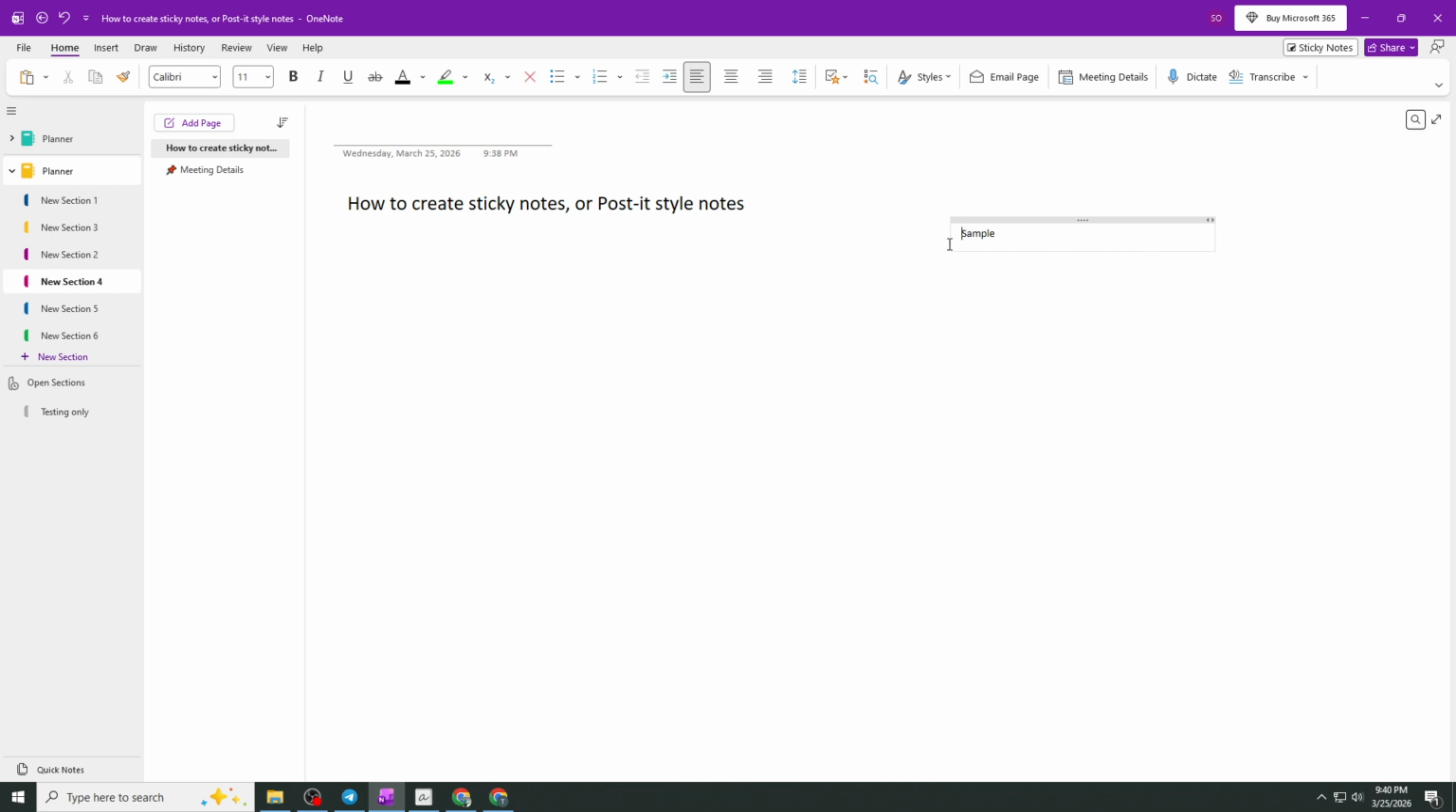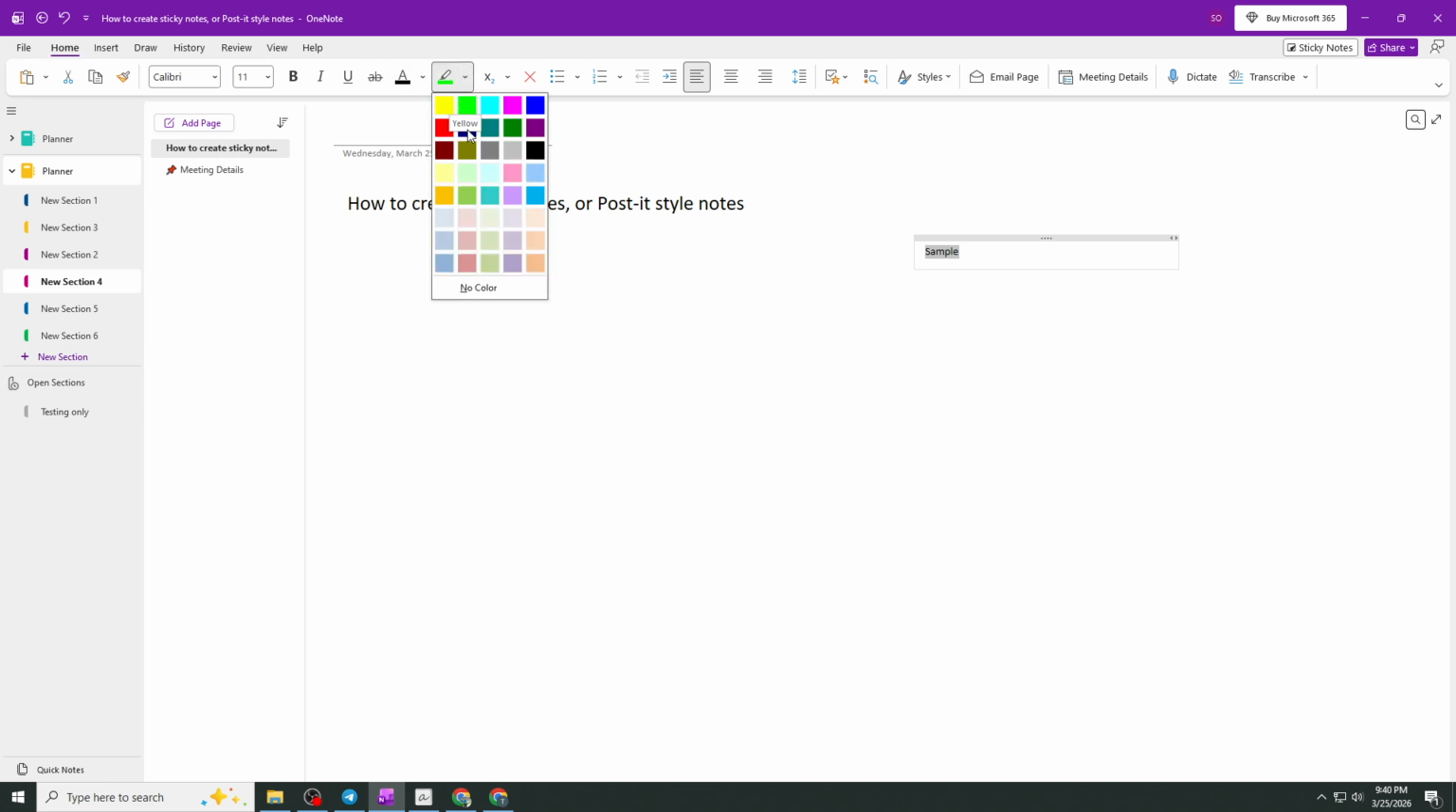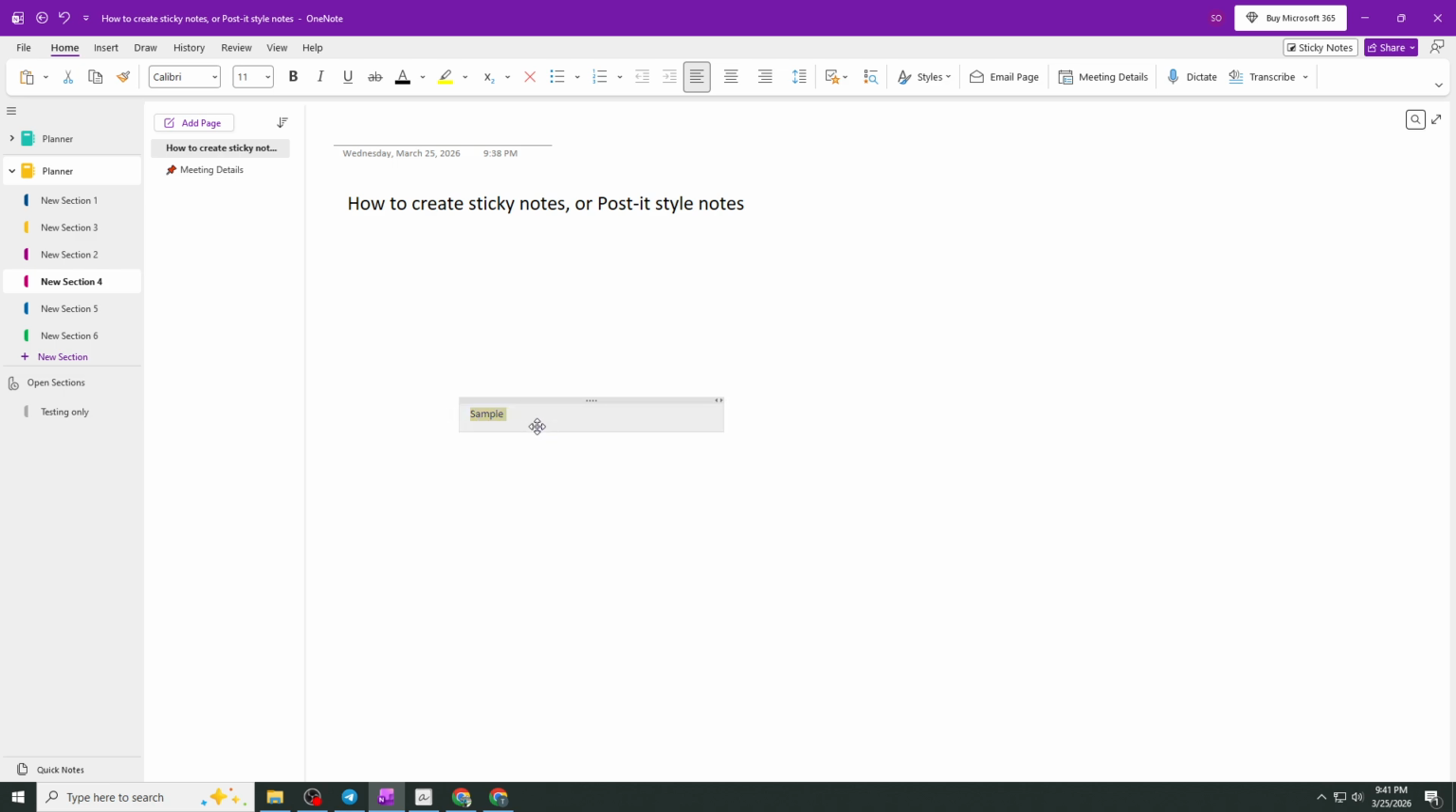Next, go to the Home tab at the top of the screen and look for text highlighting or shading options. Apply a background color or highlight to your note to give it that sticky note appearance. Choose colors like yellow, blue, or green to mimic real post-it notes and make different notes easy to identify. Once your note has color, you can move it anywhere on the page by clicking and dragging the container. This allows you to group related notes together or spread them out for better visibility.